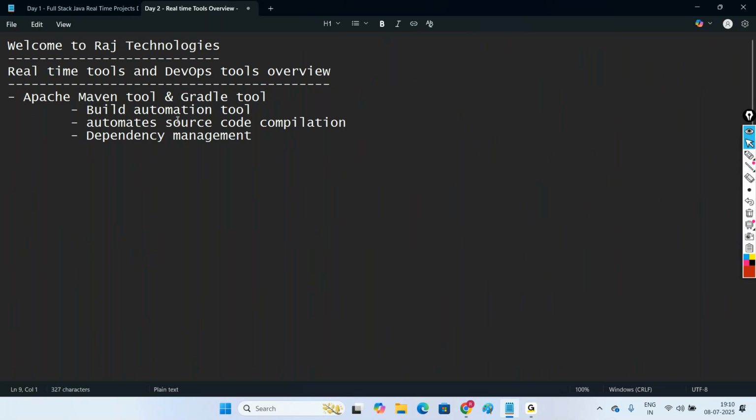But coming to frameworks like Hibernate and Spring, we may need to add so many jar files. Adding those jar files into the project is the concept we call dependency management. So the main use of going with the Maven tool is to add the project dependencies into the project. This is the main use of the Maven tool or Gradle tool.